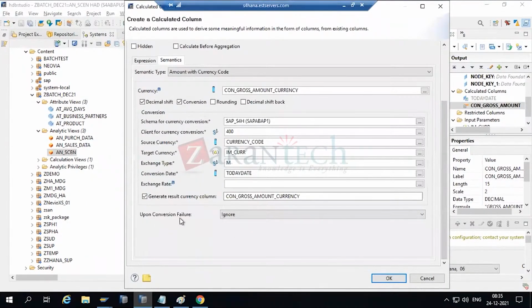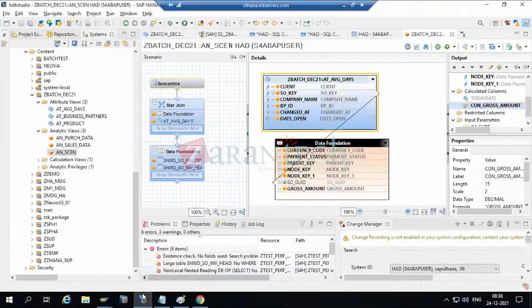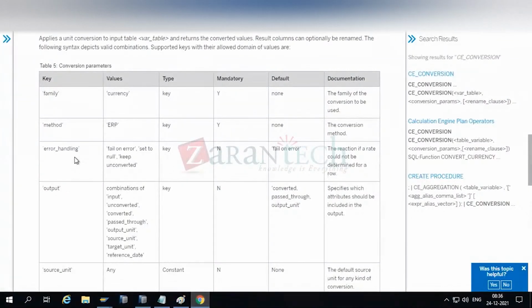Scroll down. This one, upon conversion failure, we put it as ignore because it's our testing system. If not, you can make a change over there. Similarly, you need to tell what should happen when something fails during conversion. Either you can set it to null, keep it unconverted and proceed to the next steps, or you should just stop at that particular point.